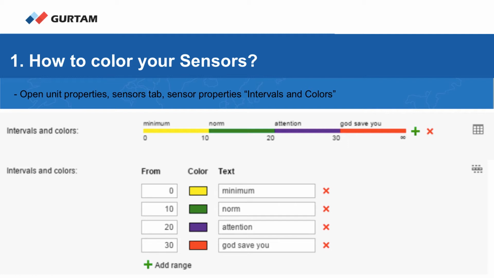Okay, so first, you're looking at that screenshot, and the main answer to the question of how to color your sensors would be to change their unit properties, right inside of the sensor properties. You'll find an advanced feature called intervals and colors. And here you see certain screenshots that show you how you can decide which color should correspond to which value of your sensor. Then you can add some text notes.